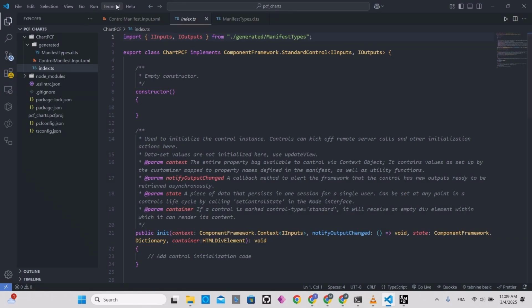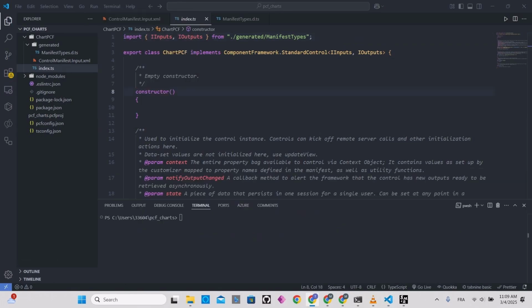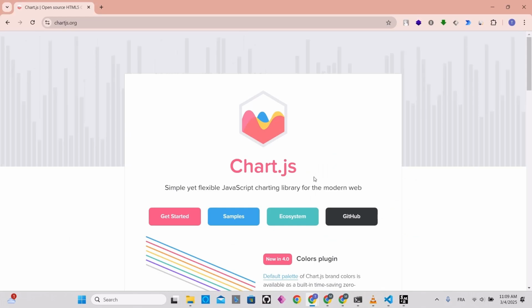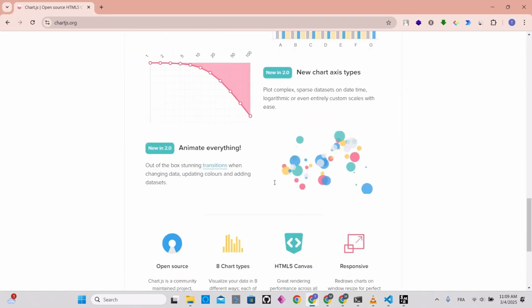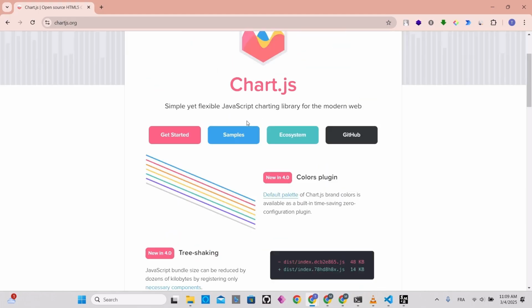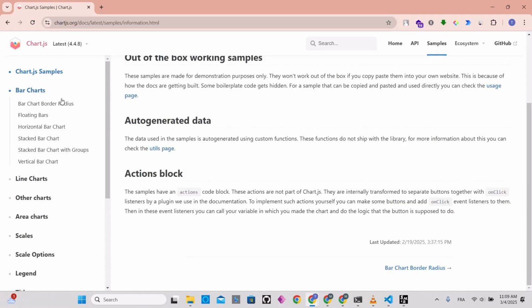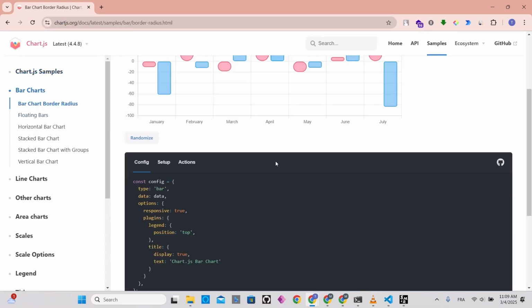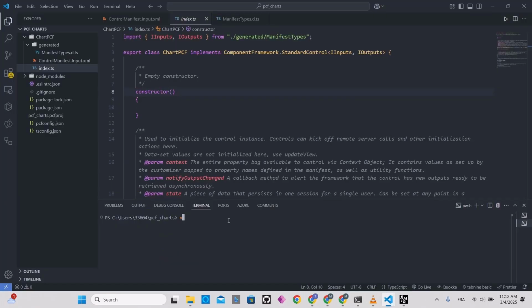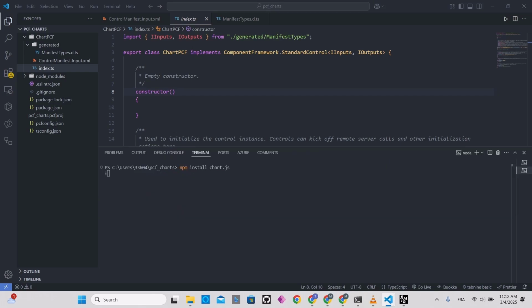Let me also present to you this Chart.js. This library is one of the best libraries that provide charts. You can later go through their website and see all the kinds of charts available, and also the custom charts you can build. But now let us integrate it into our PCF using npm by typing just npm install chart.js. Once this is done, we are going to import it to our index.js and start our development. As this is done, let's get started.